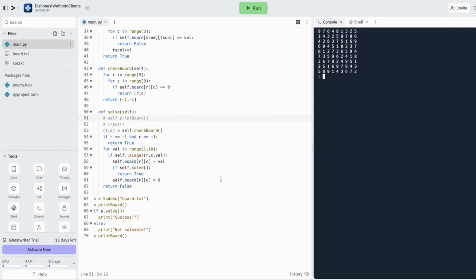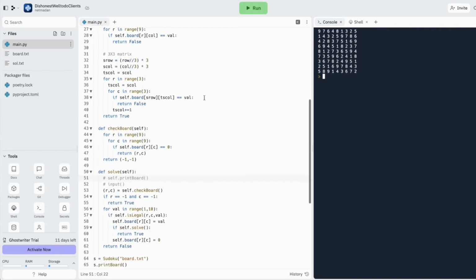Nice. So that's all for today, friends. We saw how to solve the Sudoku puzzle with backtracking.